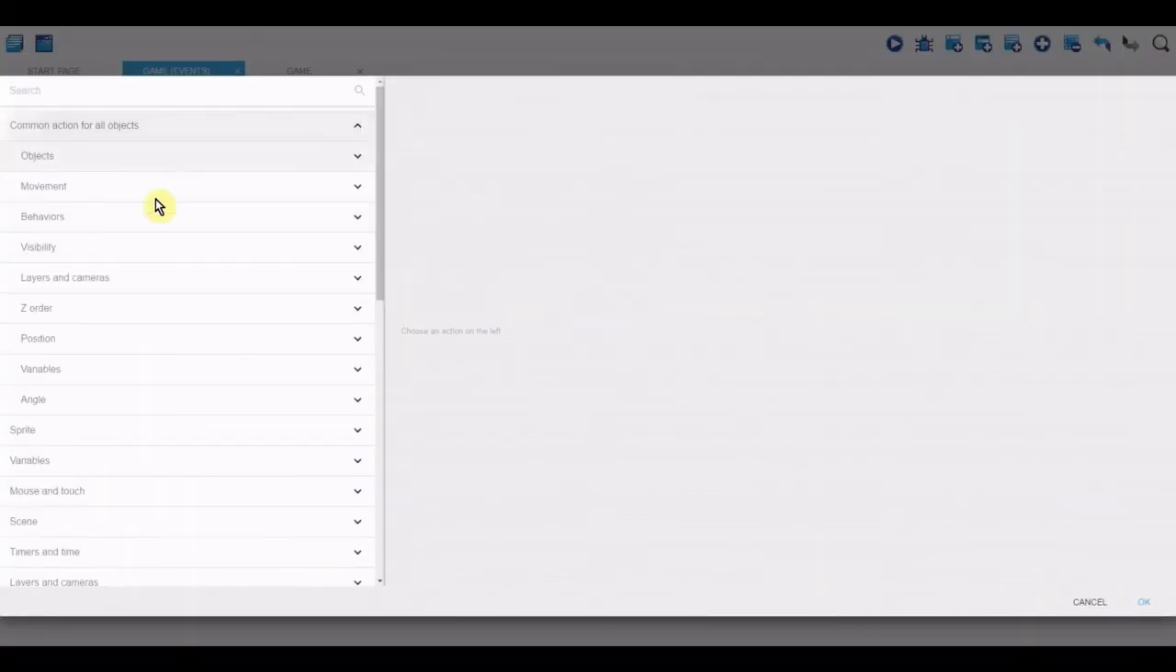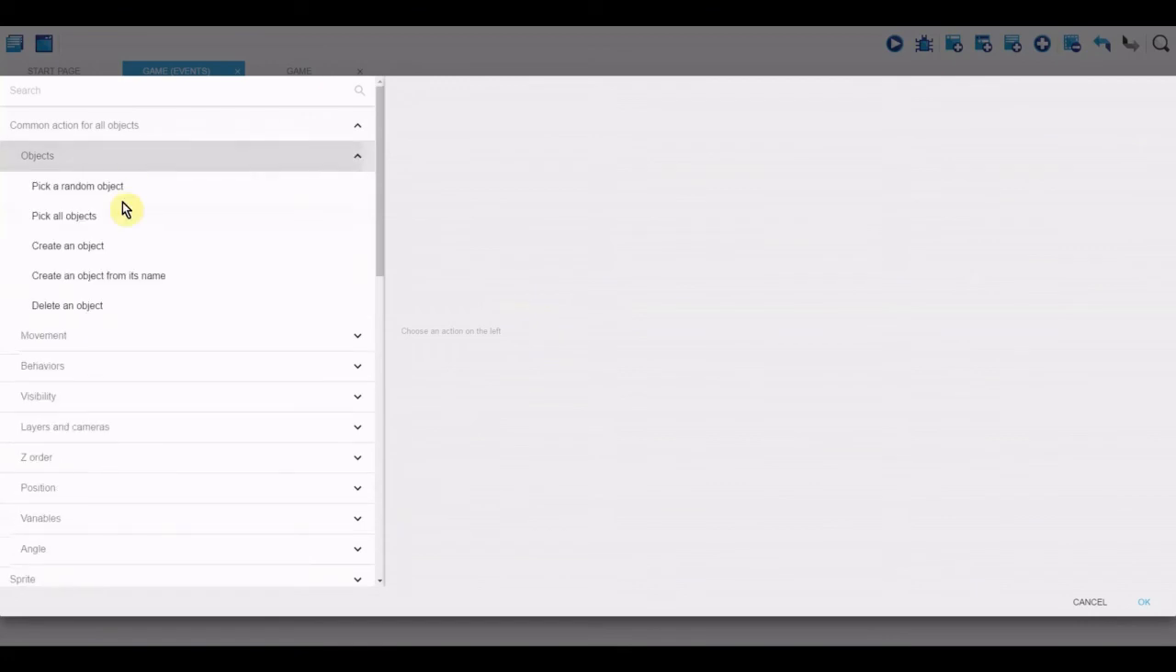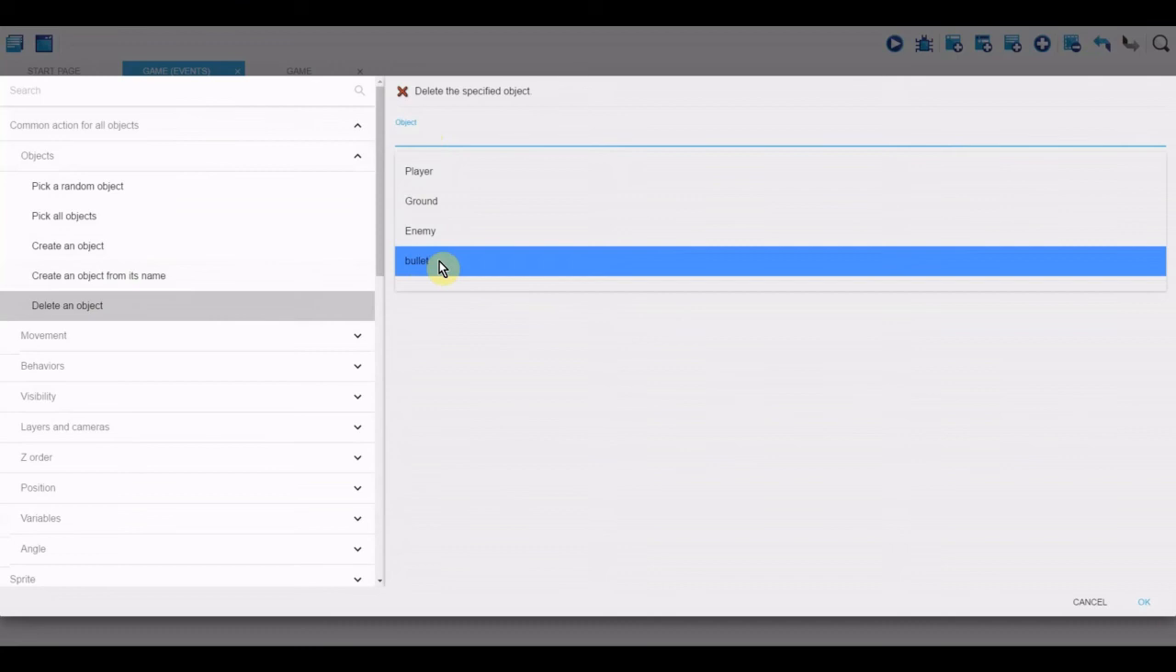So when that bullet hits the enemy, we want that bullet to delete itself. So go to Objects and delete an object, and we want to delete the bullet.